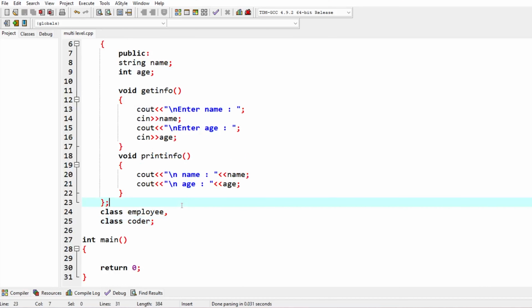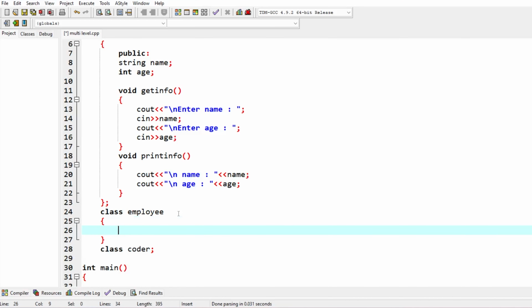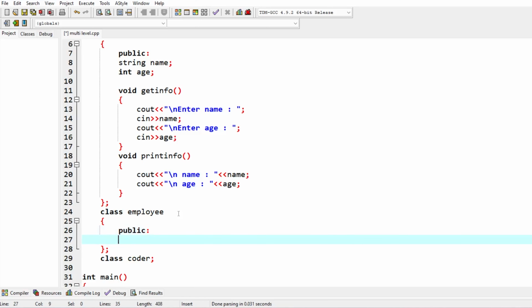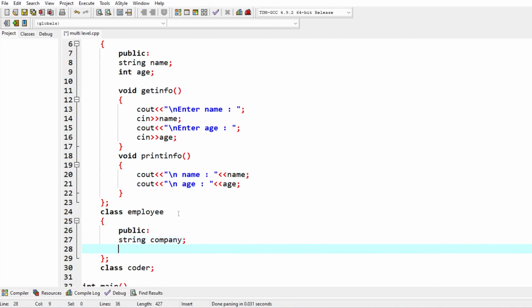Now we'll work with the Employee class. So class Employee, close the class, and start with the public access specifier. Here also we'll take two variables. As it is Employee, there will be the company's name and its salary. So string company and integer salary.